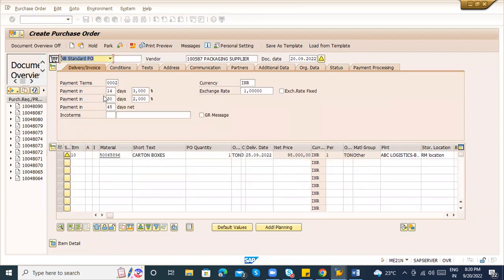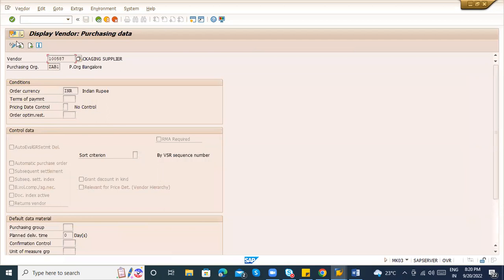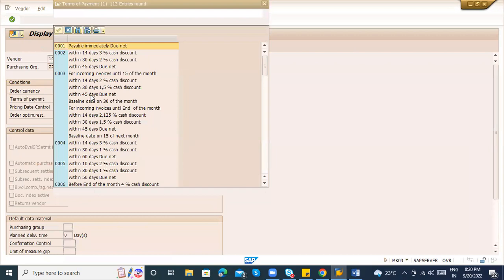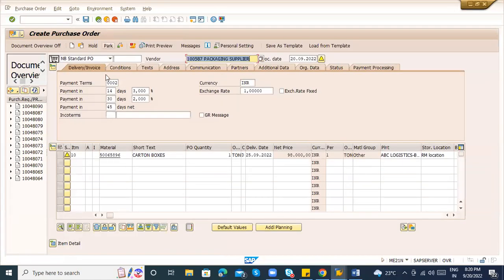We just add whatever payment terms conditions are there in the vendor master card. In the vendor master card, in the purchasing data or accounting data, see here, the terms of payment are there. Either in the accounting data, payment, or the purchasing data, the information is there. If you maintain it here, it will come directly here in the PO.